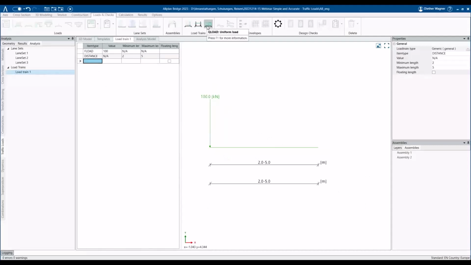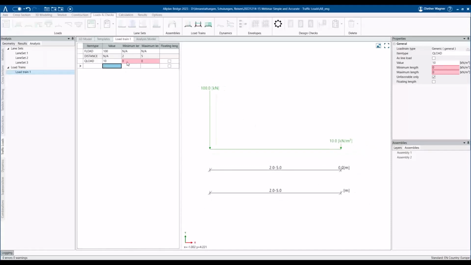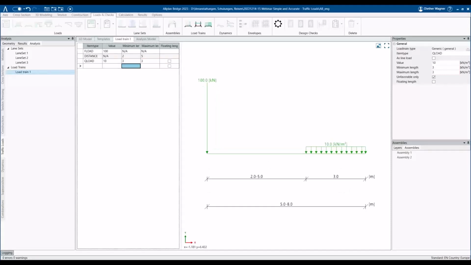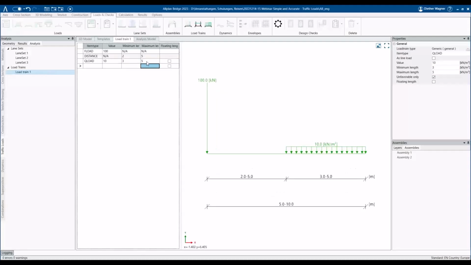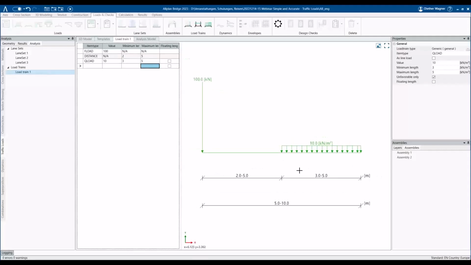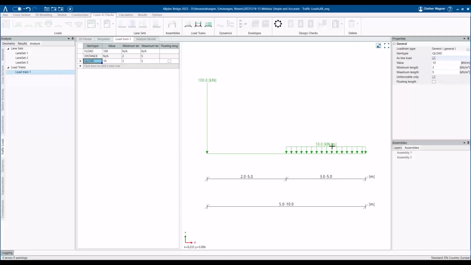Then I could have some uniform load, for example, with the density of 10. And the length of this load, if it's constant, just put in the value. If it's changing, you can change the second value, and so on. I think this input is very easy, so I do not need to explain any further. Just one thing I want to show you for the uniform load. Here in the property window, you can define if it's a line load in kilonewton per meter or if it should be considered as an area load. So this is the thing here.